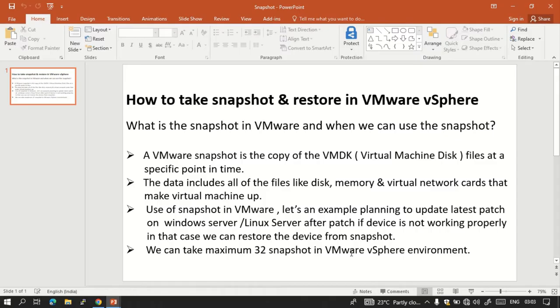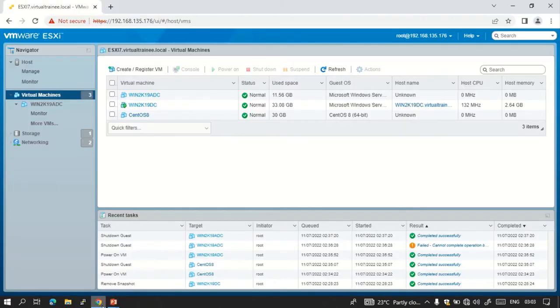Okay, so this is the explanation regarding a snapshot. And let's see the practical demo session on this snapshot. Okay, so I have already logged in to my ESXi host. If you want to take a snapshot in your environment and you are using vCenter server, the process is the same. Okay, so I will take a snapshot of Win2K19DC.